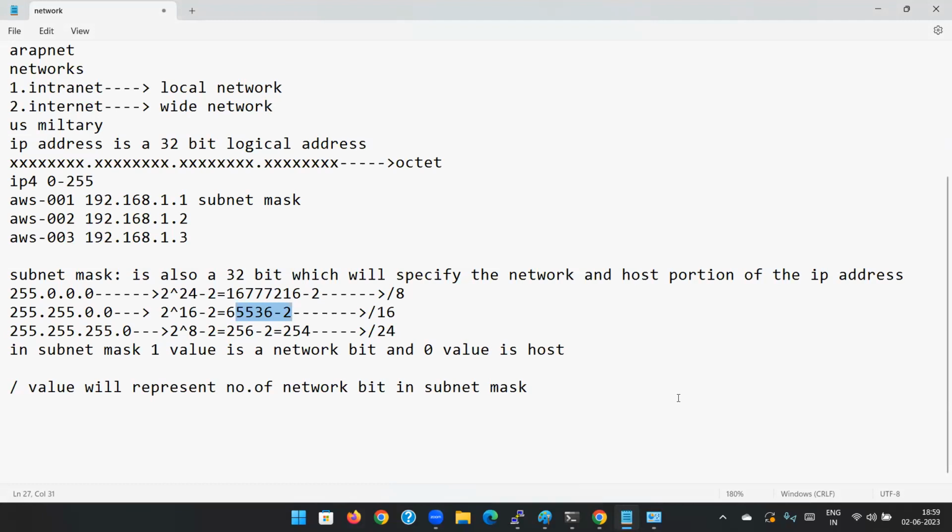Am I clear with this? Any questions, any doubts? No, sir. Up to now about the network concept, any doubts?